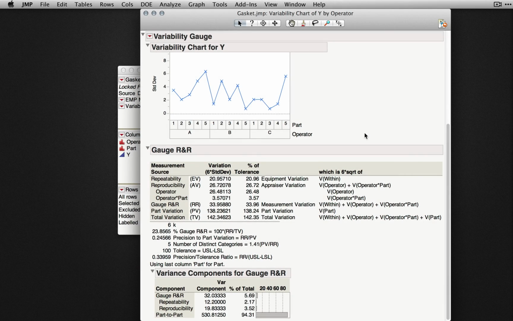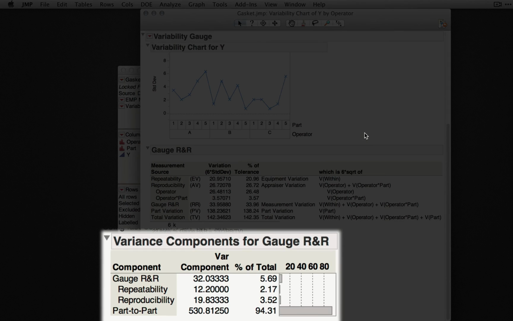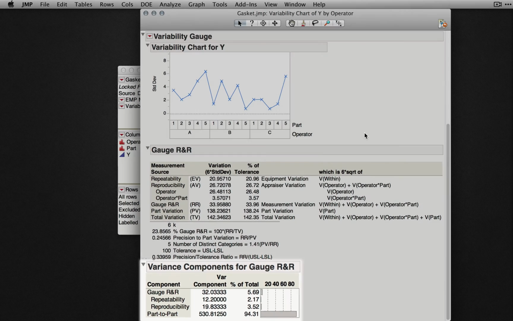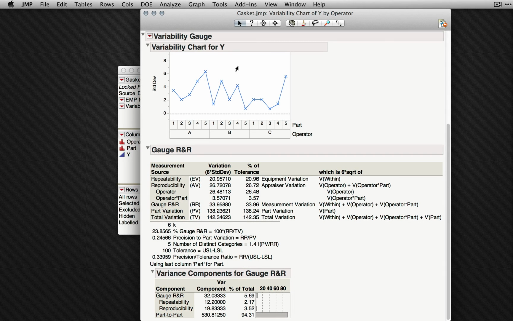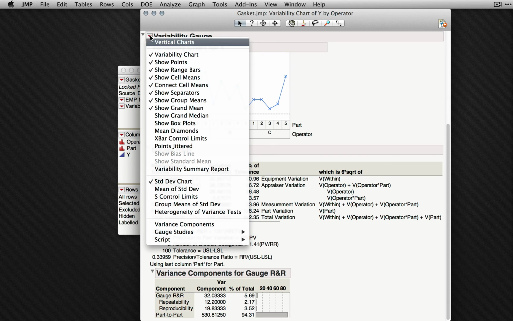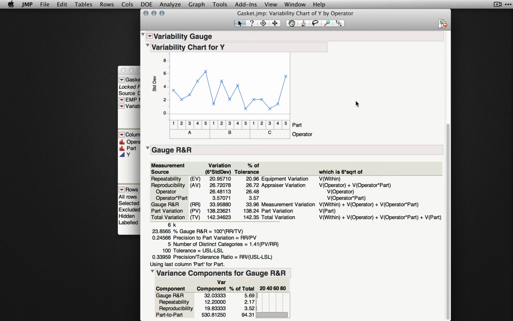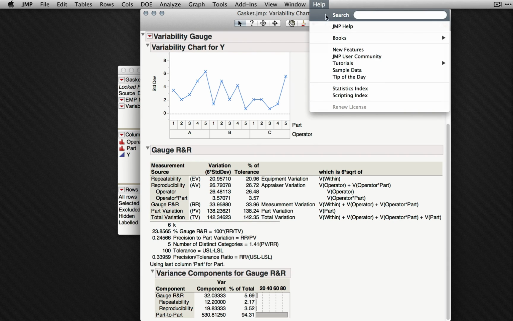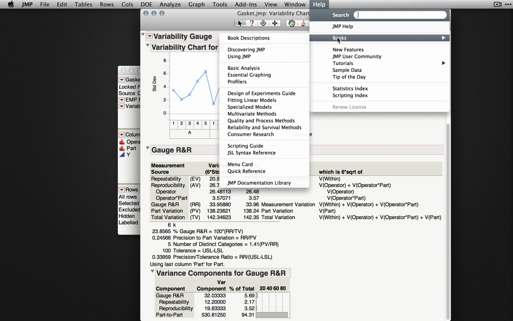The variance components for Gauge R&R show that the measurement system accounts for 5.96% of the total variation observed in this study. Additional options are available from the top red triangle. For more details, search for gauge or variability charts in the JMP Help or in the book Quality and Process Methods, available from the Help menu under Books.